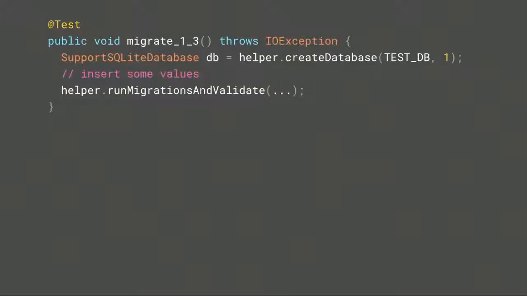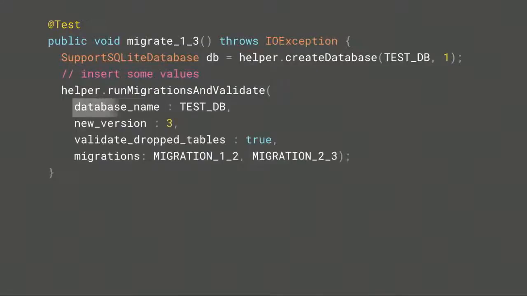You can just say, run these migrations and validate the schema. Then we give it a database name. We give it the version we want. Now, you may have tables that you had before, and maybe you want to still keep them, but don't tell Room about it. So you can decide whether we should check for these or not. And then you give a list of migrations. So these are the old migrations we have. What Room will do is migrate the database from the previous version to the new version, and then check the schema for you. And if you have custom things, like how to change the entities from the previous versions to the new versions, then you can manually assert on these things.